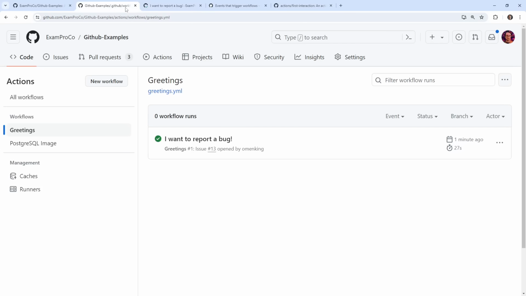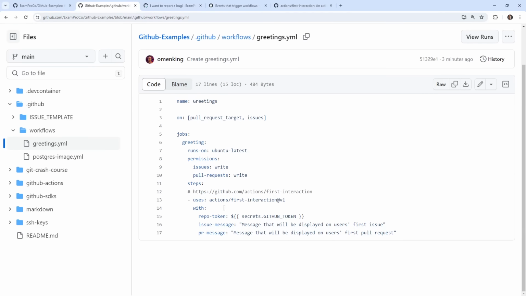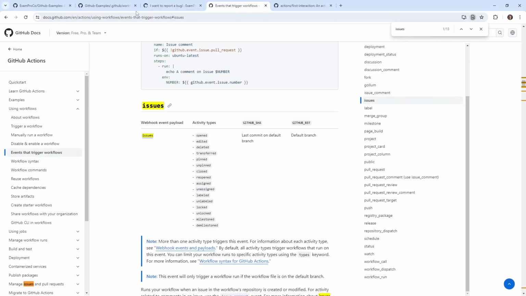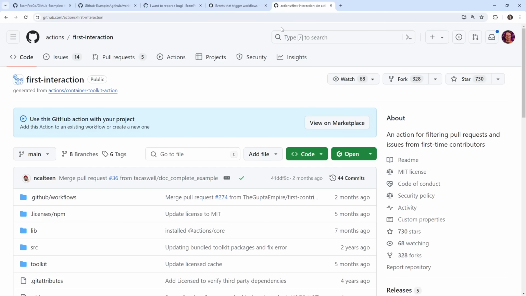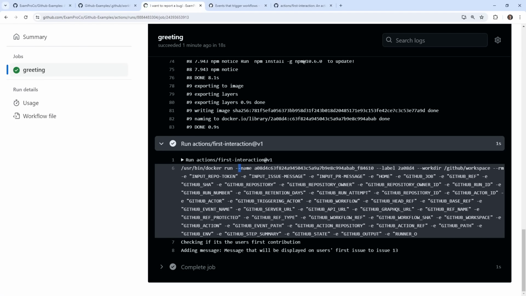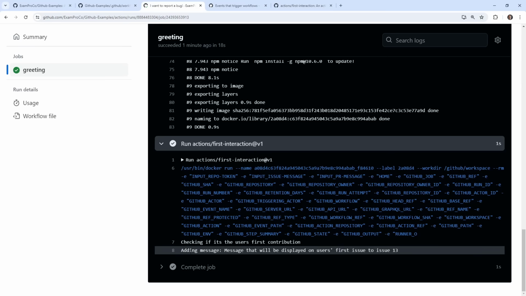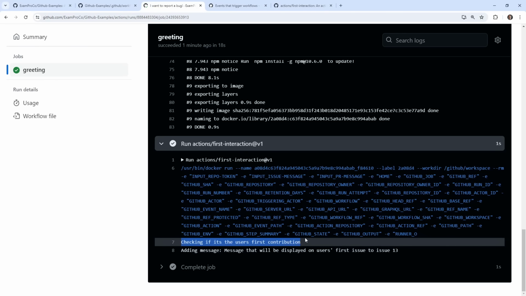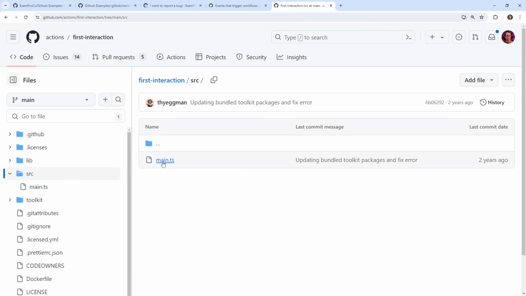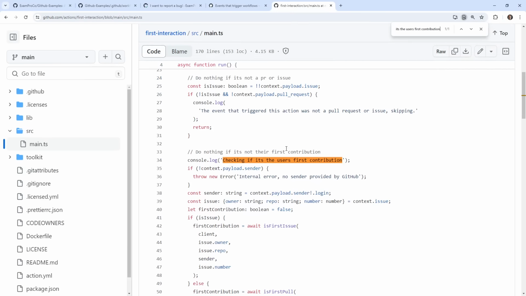So it's going to run this step here. If we go down here, right, we're on this step. Okay, and then we see some logging. And notice that it's running this Docker container. So remember that this repo here, when we looked into it, it's running a Dockerfile. And so it's basically running this Docker container and passing all this stuff to it. And it says checking if it's the user's first contribution. So if we copy this, I bet we could find this in the TypeScript code. All right, and I search for it, and so there it is. That's what it's logging right there.